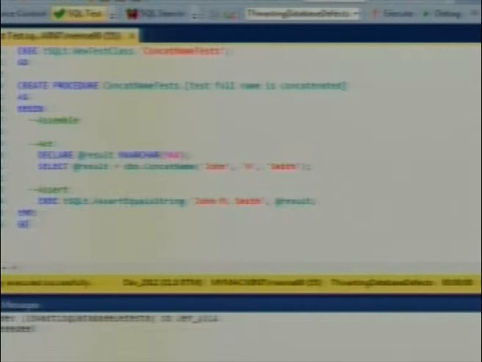To write a test, you just create a start procedure. Any start procedure that lives in a test case schema and starts with the word test is considered to be a test by the framework. If you want to write other procedures, helper procedures, utility procedures, as long as you don't start the name with test, you can do that and the framework will ignore them. So you can put those objects into the same schema, which makes reading the code again easier.